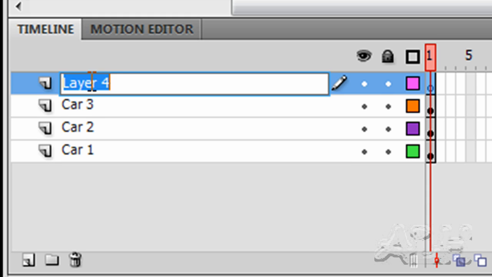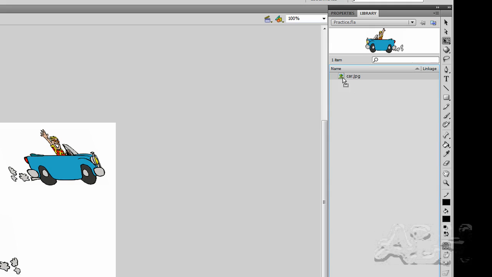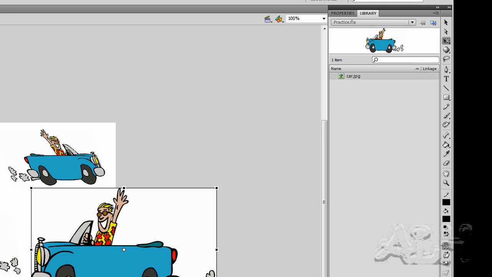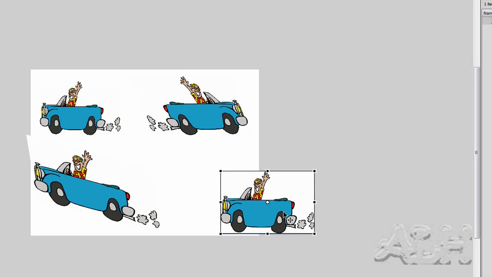Add another layer. I'll call this Car 4. And I'll bring this in onto the stage. And I'll resize it down to about a quarter stage size. And we'll just give them a compact car here. So it's already kind of small, but let's make it a little smaller. Just drag one of the end handles and compact him in a little bit. Also, he gets a little smaller.